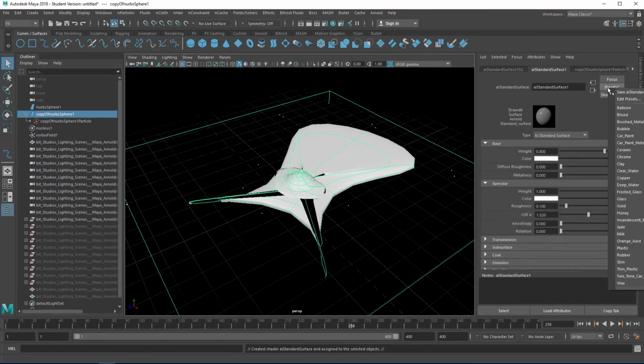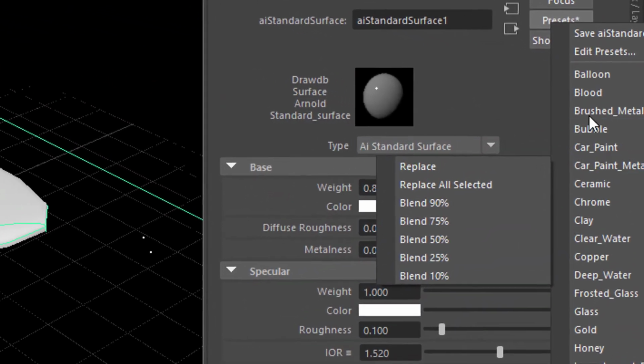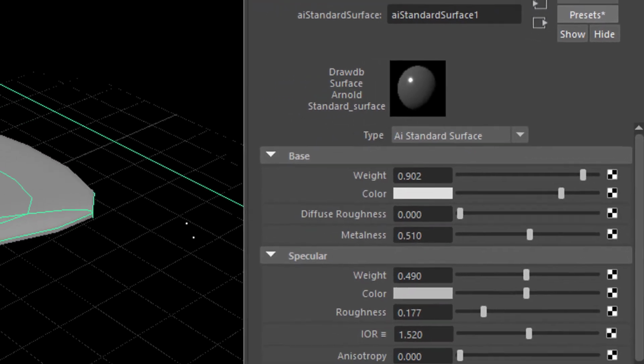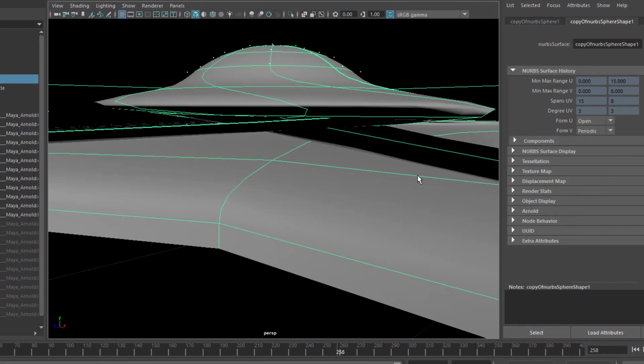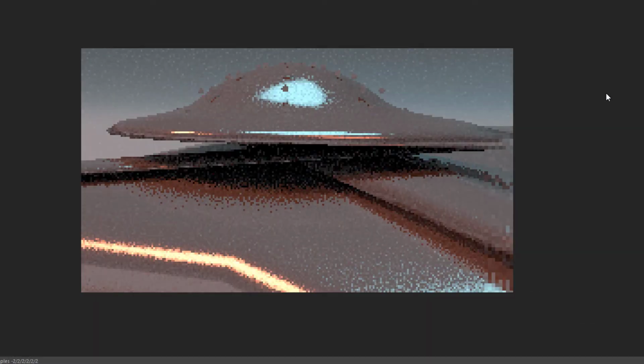And here I go to presets, and I want, for example, a brushed metal, and I blend it with a current shader, which is a white, very glossy shader, by, say, only 50%. Choose another angle of view, like this one, for example, and Arnold will render the particles and the object.